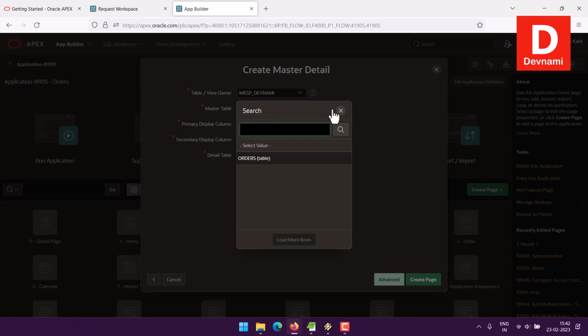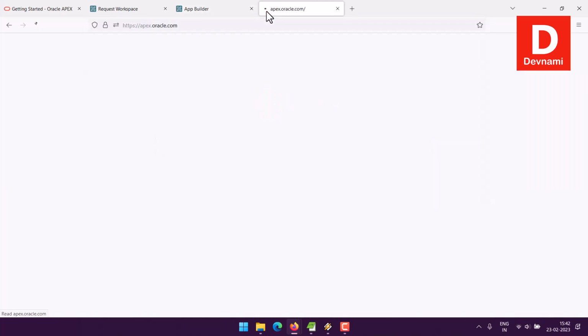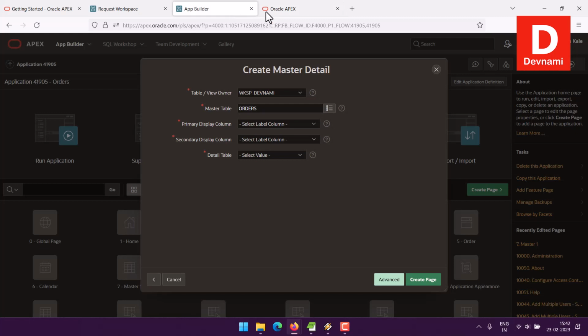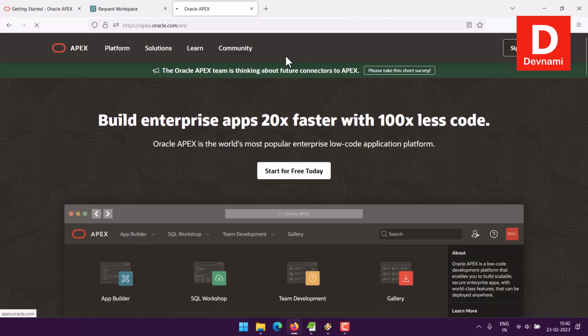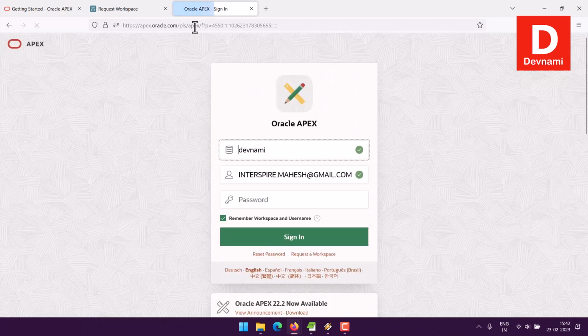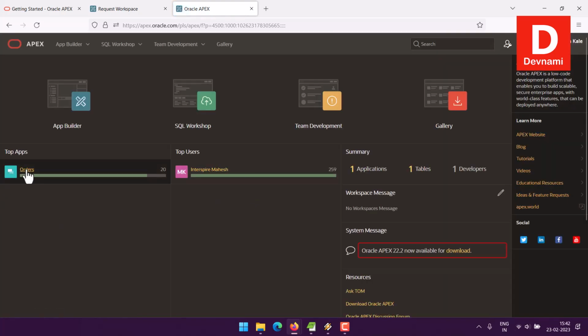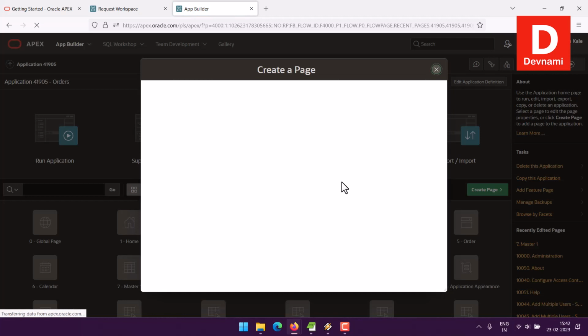Let's wait for it to release. It seems like it is stuck for me. Let me access back again. Right, so let's go here. It's like that page was stuck. Doesn't matter, still we can go back and access the application. So we have our application here, and let's create another page for master detail.